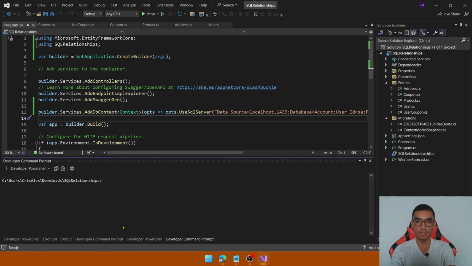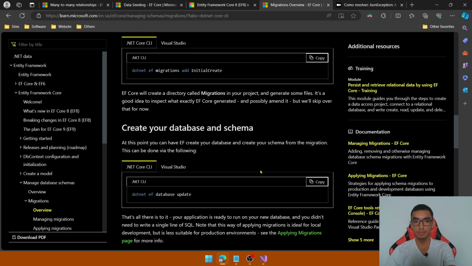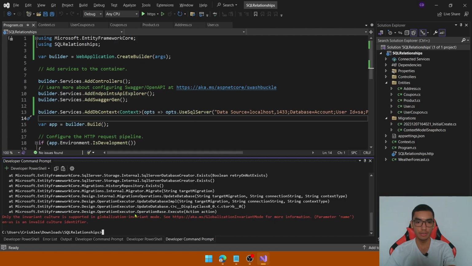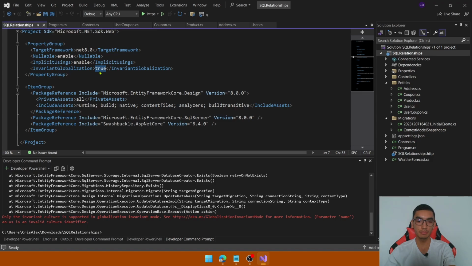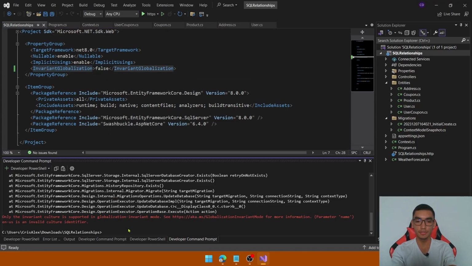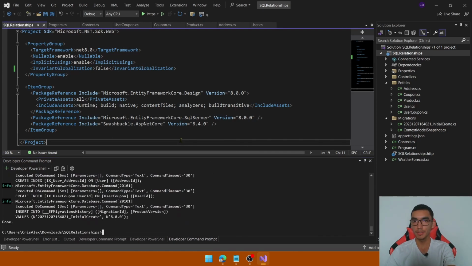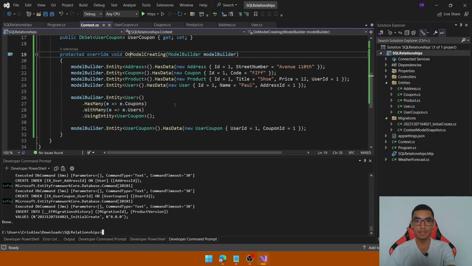So click the console, go to the official documentation and copy this command to update the schema, execute it. Okay, there's an error with this globalization environment mode, so I will ignore this parameter by assigning it false, this environment globalization value. Click the console and run again. Okay, the database schema is created, and the data that we define in the onModelCreating method is added.